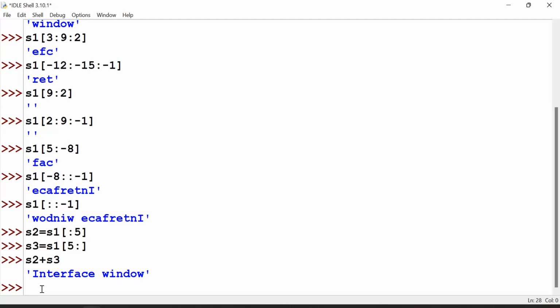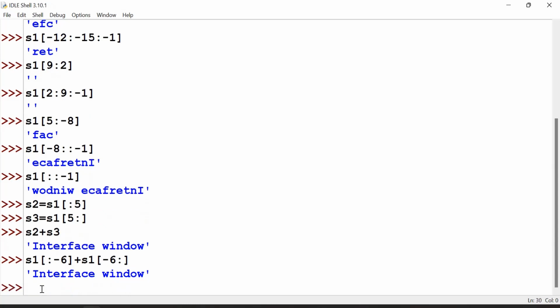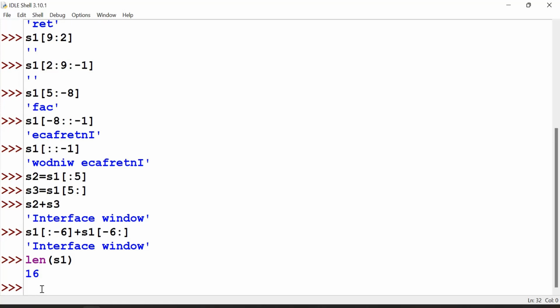Even if we give the negative index like this, it is going to be the same. Let me take S1 of blank and then minus 6, plus S1 of minus 6 and blank. So it is the original string. Let me give the stop as more than the last index. We can take also the last index by calculating the length and minus 1. Let us take len of S1. So it is 16. The last index number will be 15.